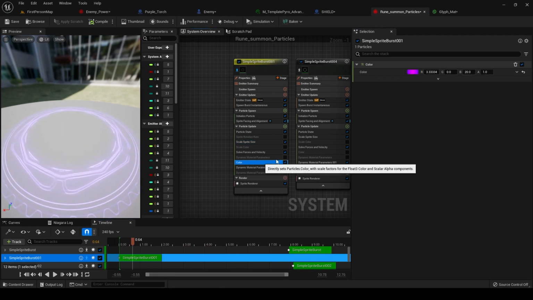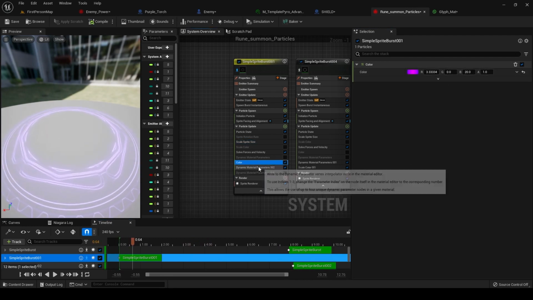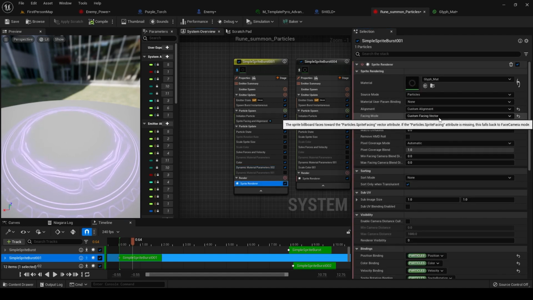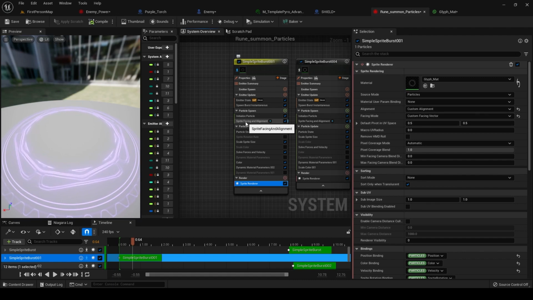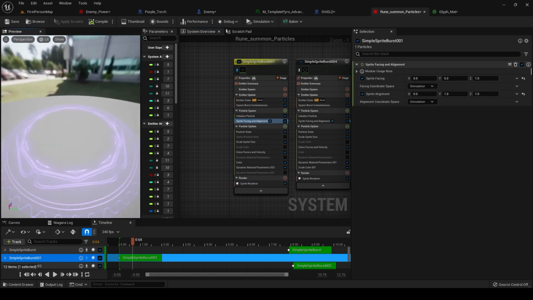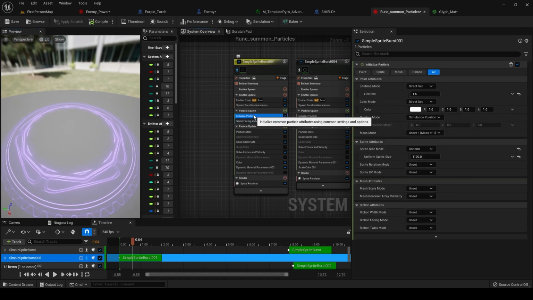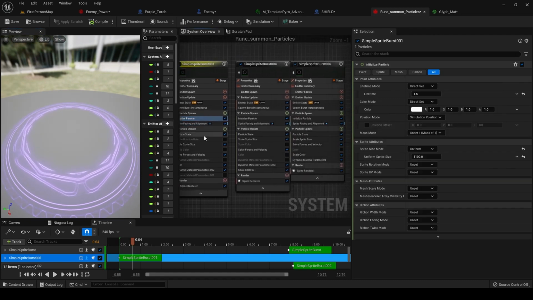Pretty simple stuff. These are my color values. It's purple, as you can see. And here's my opacity. I just slowly fade out at the end, and it fades in. I have this set up with custom alignment, custom facing vector, and sprite facing alignment, so that this will not always face the camera. You can see as I rotate around this, it's going to do its own thing. It's not always going to try to face me. It's going to work independently. That's about it. And it's lasting for 1.5 seconds.